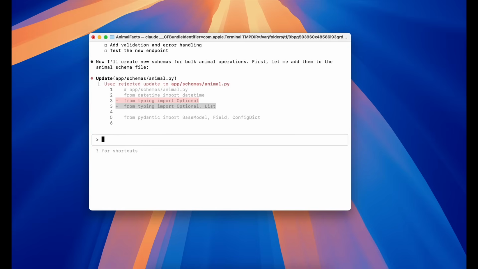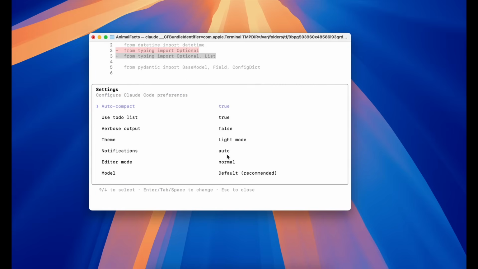So going back to the config, I 100% recommend you keep this as true. Next is the verbose output. If you enable this, it's going to show you all of Claude's thinking process, like what files it's searching through, what functions it's reading, and so on.